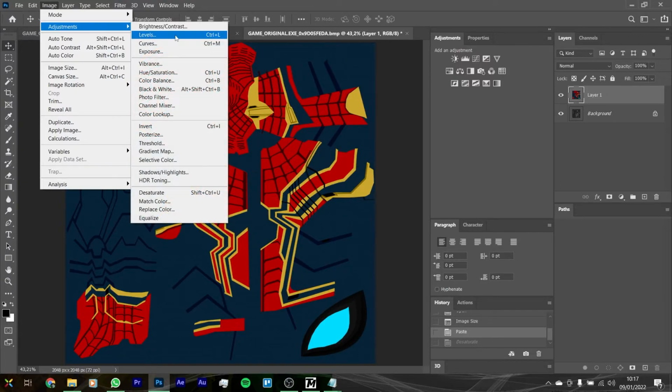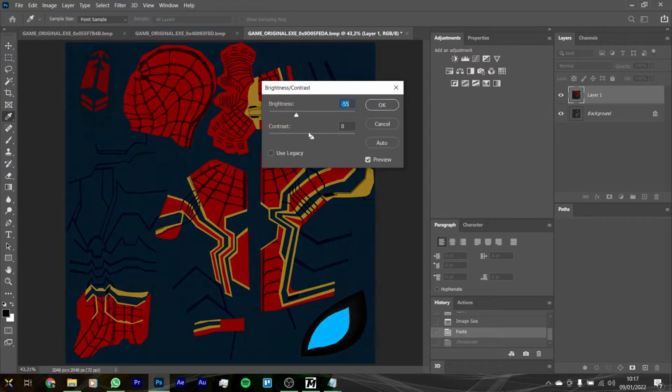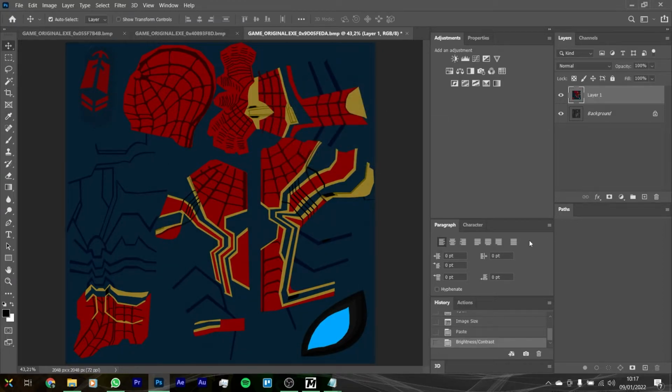So I'm just going to make it a bit darker, or lower the contrast, because it's going to show up. There you go. If you paste it just like this, it's going to be really shiny, really popping out. So I'm going to decrease the brightness or the contrast.